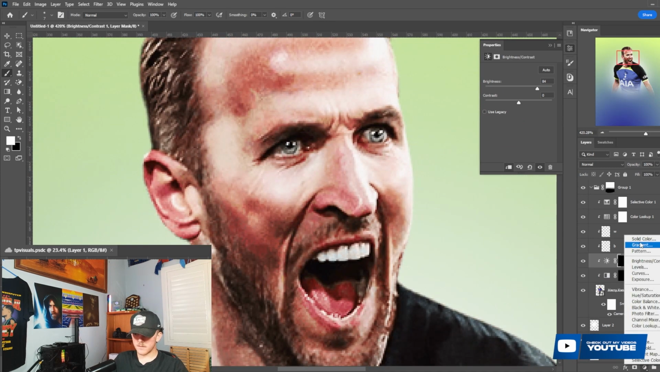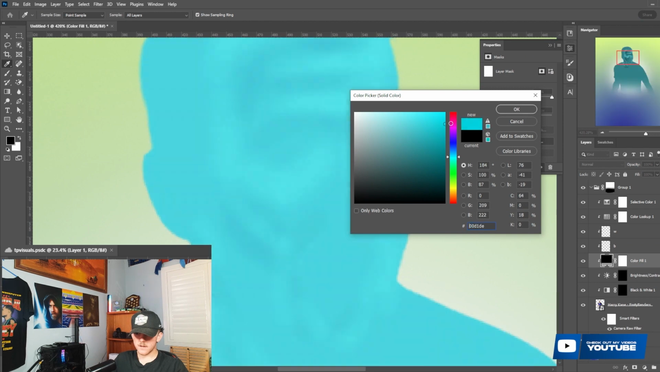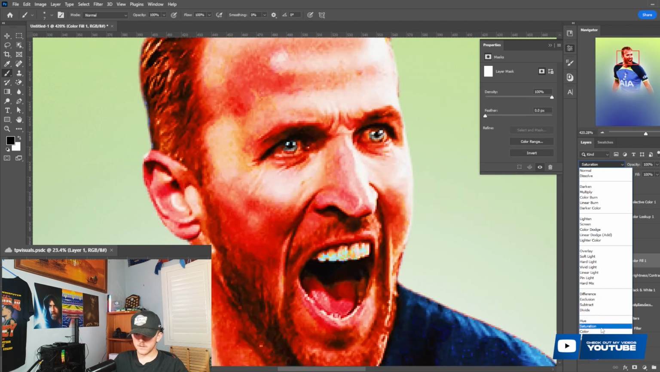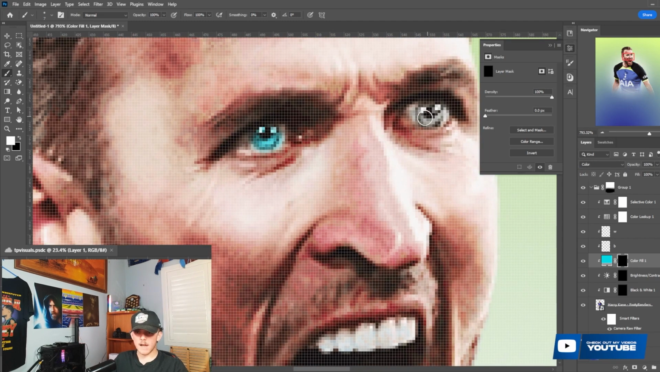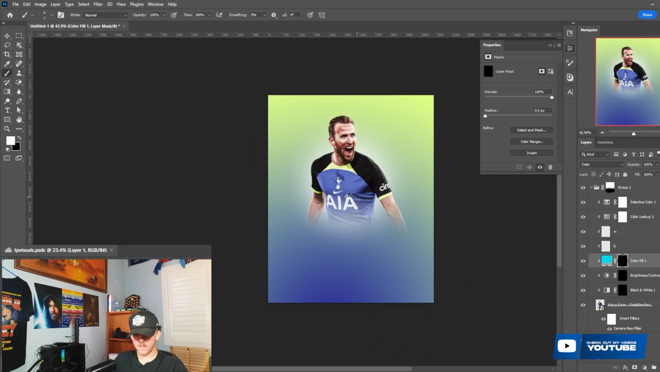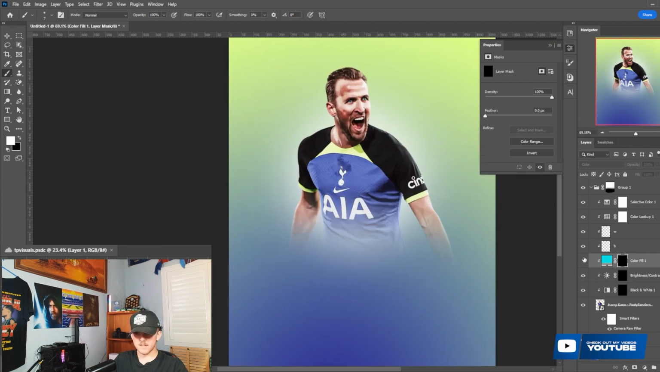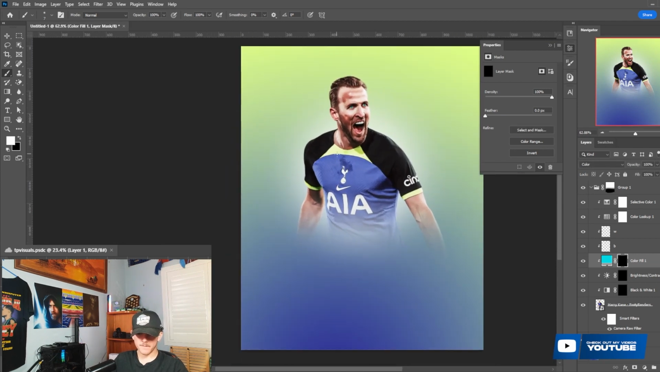Now we're going to come to solid color, come to this blue color, turn it to color, and again invert the mask, and we'll draw the eye color back into Harry's eyes, just because it makes the eyes stand out a lot more than before.